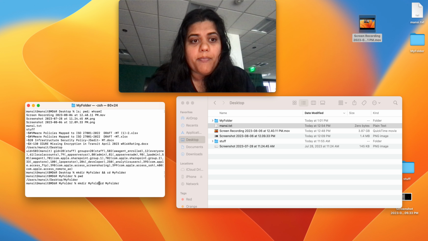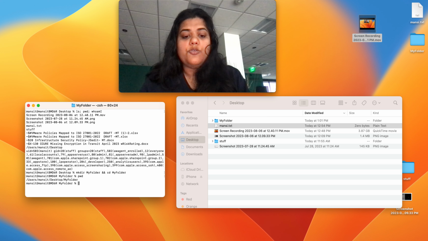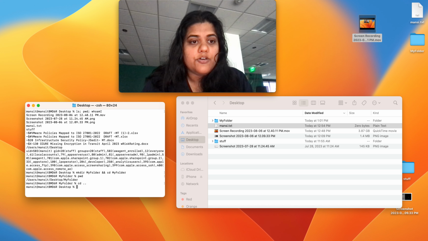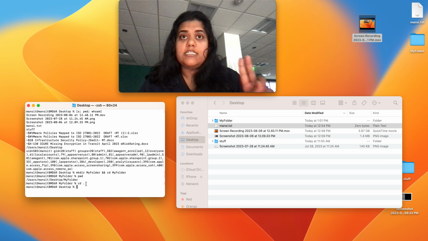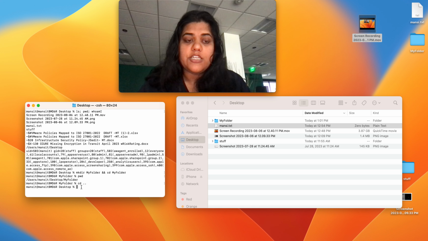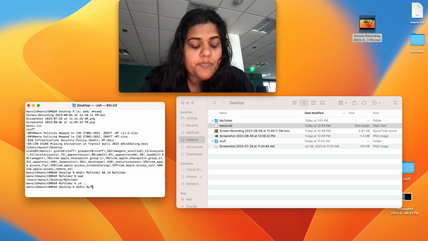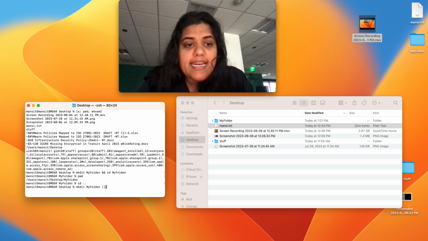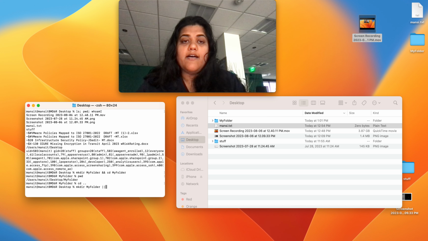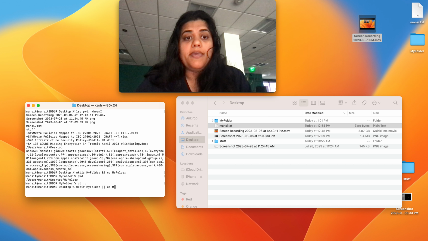So actually, I'm going to go back one level. Again, cd and then the 2 dots allow me to move up 1 in the directory. So now I'm back at desktop level, and I'm going to say mkdir myfolder, and in case that is not successful, put me inside myfolder, right? So what do we think?